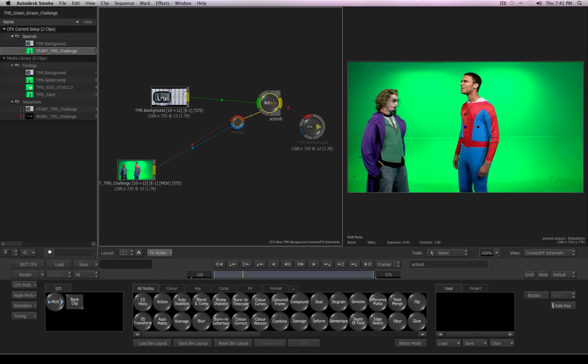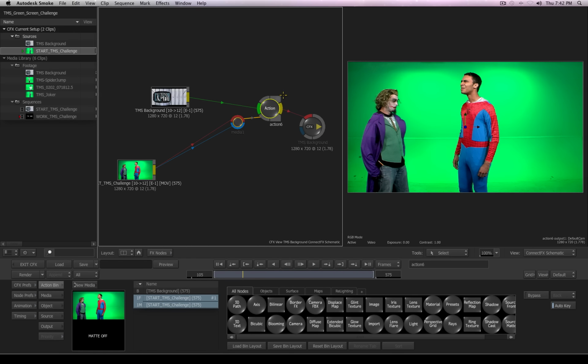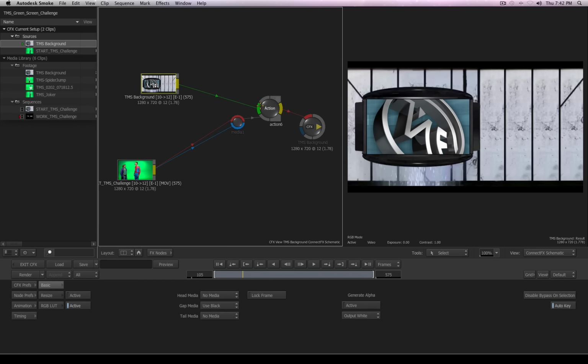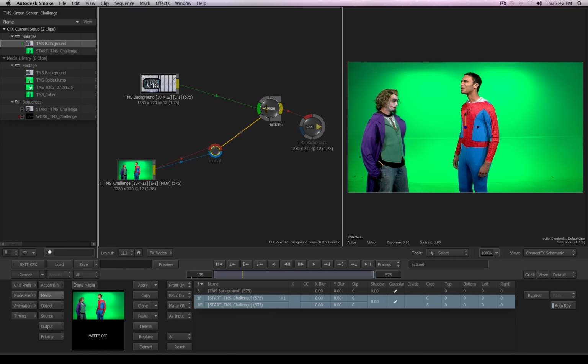So if I select the Action node, which was created by default for me when I stepped into Connect Effects because I had that option on that said Create Composite. By doing that, the Action node is created, and the bottom layer in my timeline, this background, becomes the background image of Action. Then any layer above that in my sequence becomes a layer and is fed into Action as an individual layer, where both the red, the input for the front, and the blue, the matte, have already been inputted for me.